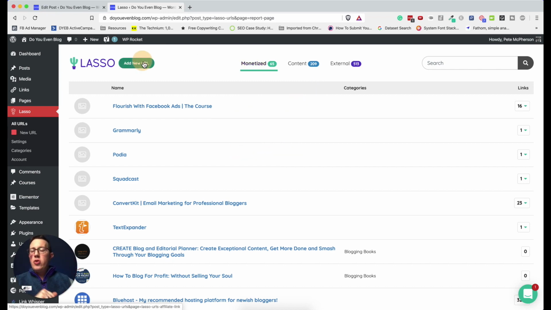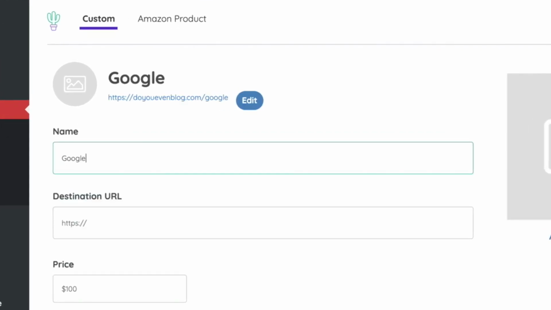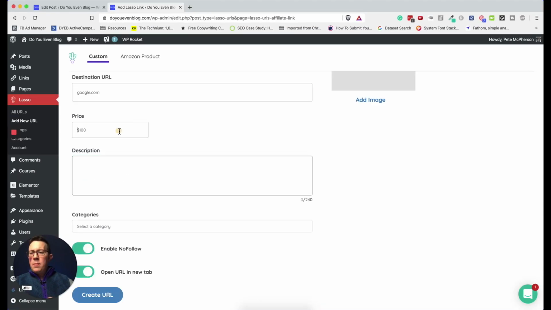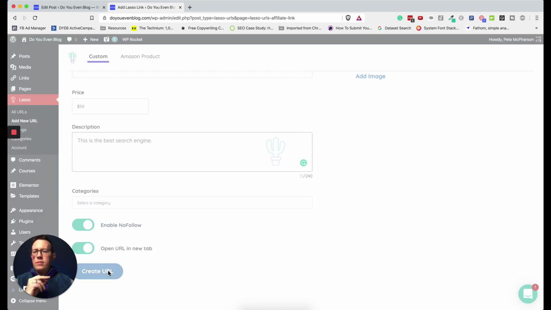Monetized is just a list of your affiliate link redirects. You can create a new URL right here, which I'm going to do. I'm going to redirect to Google. Pretend I'm a Google affiliate. I'm going to enter in a name, Google. I'm going to put in a destination, google.com. I could put in a price here. Let's say it was a $50 product. A description: this is the best search engine. You can select categories. We'll talk about that later. I'm going to hit create URL.